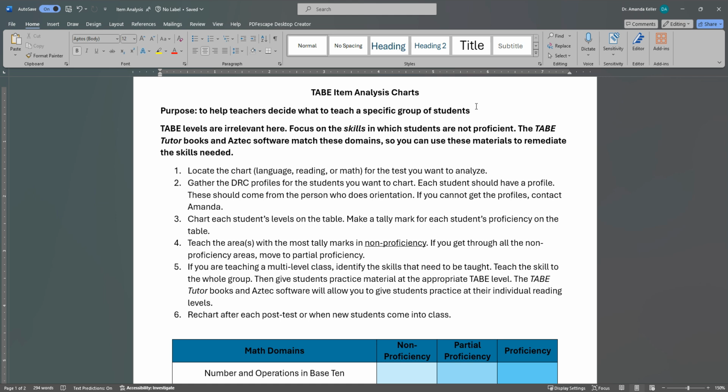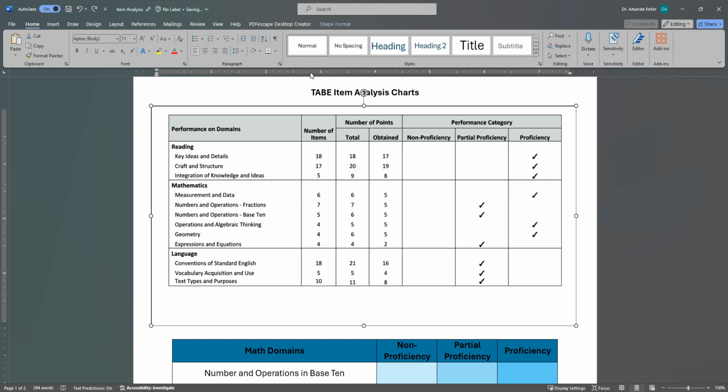TABE levels are irrelevant here. You want to focus on the skills in which students are not proficient. The TABE tutor books and the Aztec books match these domains, so you can use those to remediate whatever's needed. So I'm going to walk you through how to do this, and these directions do the same. So you can read those. I won't bore you by reading them to you.